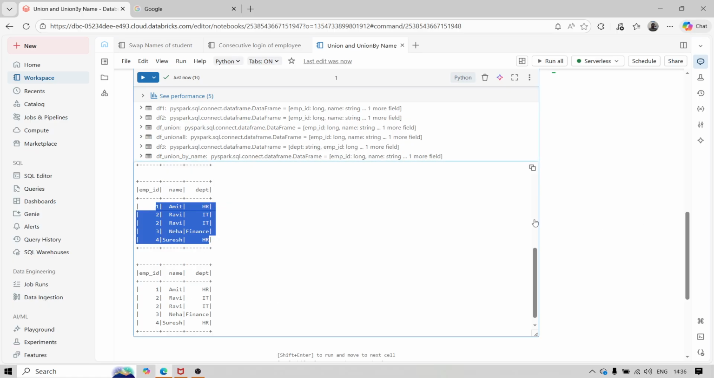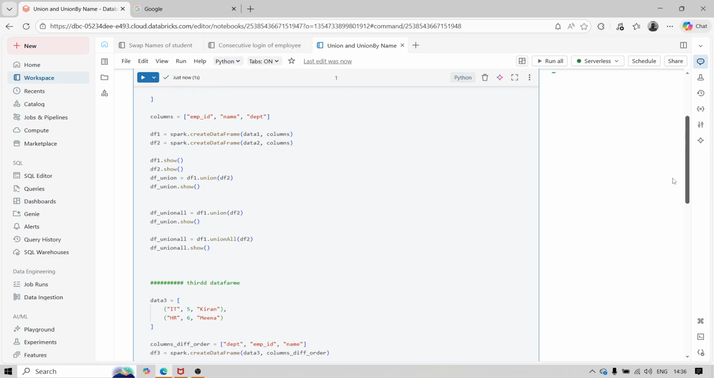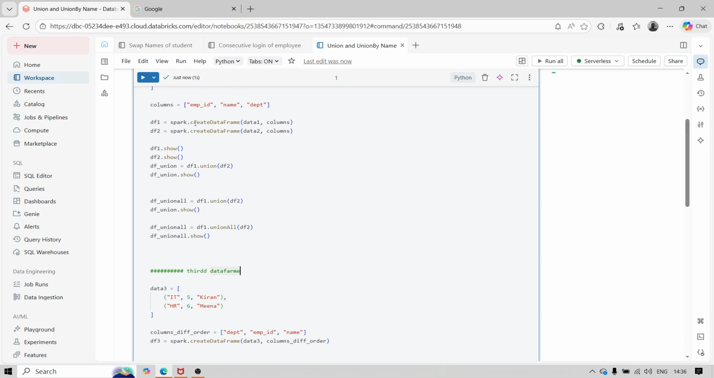Now what happens is, sometimes the order of the two data frames is not the same. Let me show you. Here you see the third data frame. Previously we had two data frames, data frame 1 and data frame 2, right? Now we have the third data frame, but in that data frame department is the first column, then we have the id and name. For our top two data frames, employee id is the first column, but here it is the second column. So in that case, in PySpark we have one more function, that is union by name.